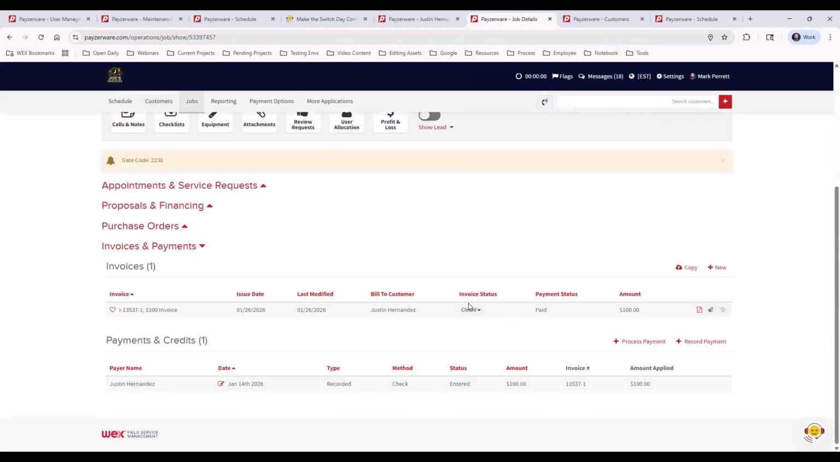And if we scroll down, there it is. We have officially applied an unapplied payment. Another thing that you may see is duplicate customers.